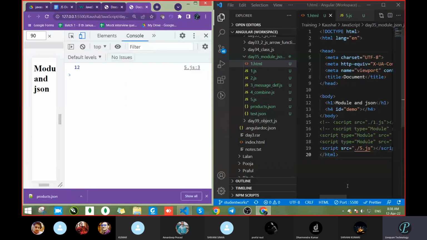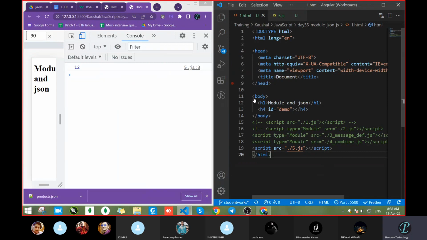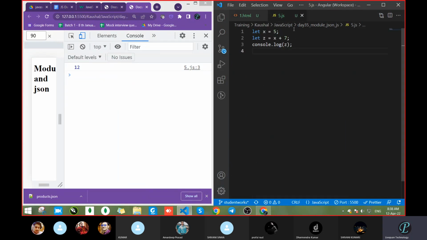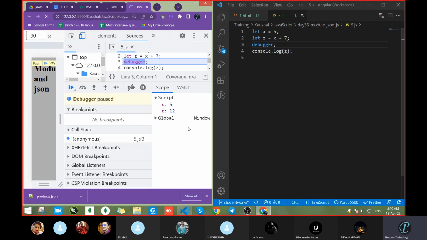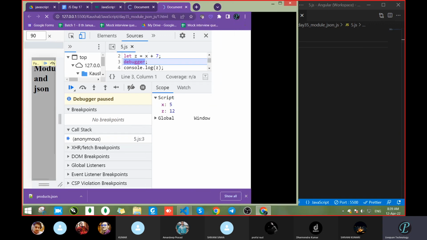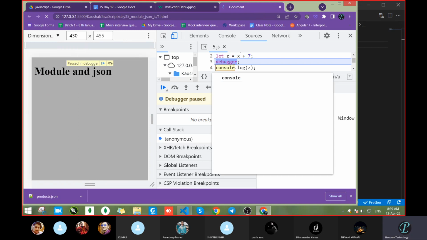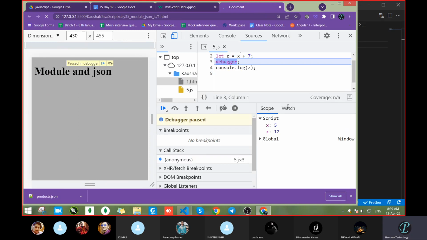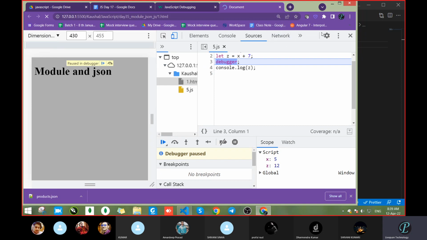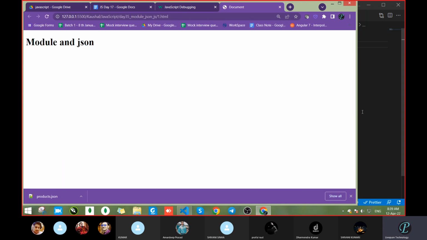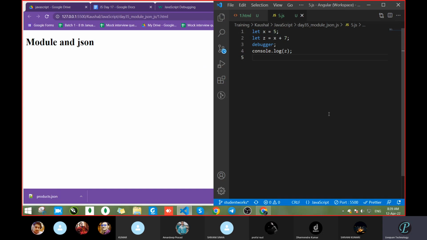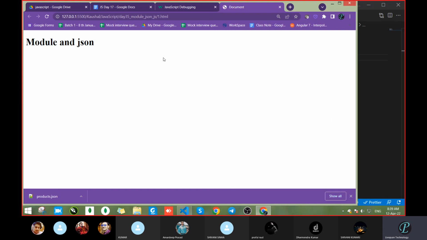Okay, so we got 12 here, and we know how to debug. But now I will add debugger here. Okay, and now save. See that your debugger gets started automatically. We had not started from here. The debugger starts automatically because we are in inspect mode. If we are in this type, it's not going to do anything, it will just reload the page.